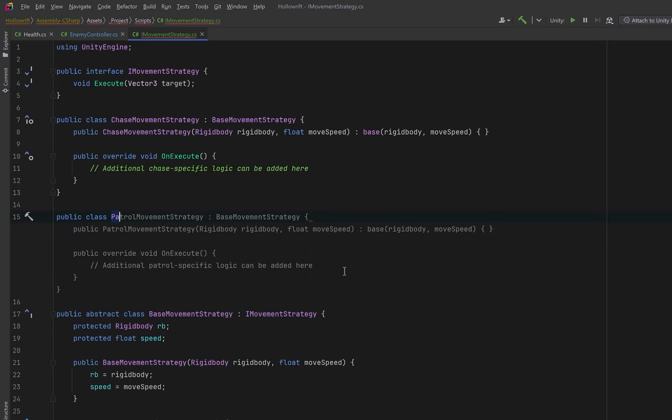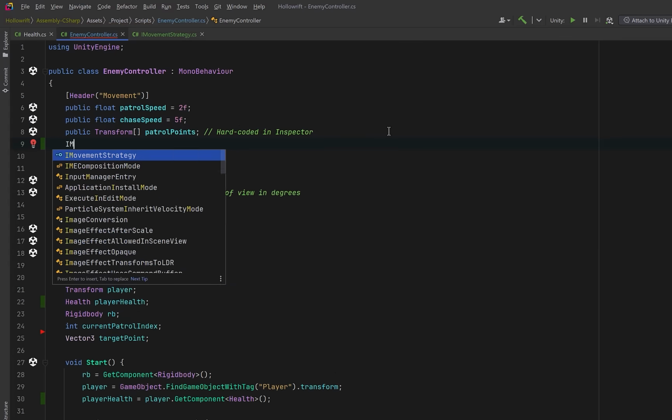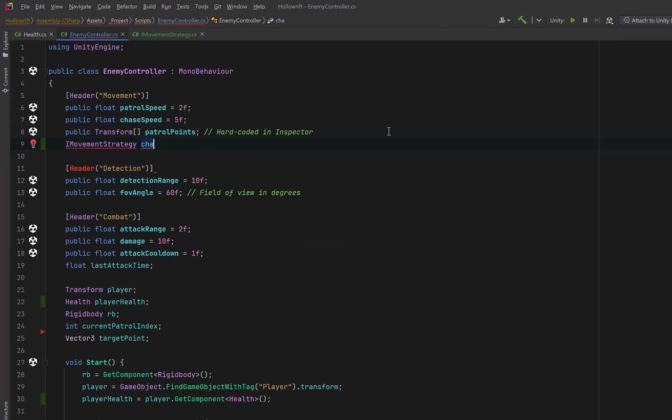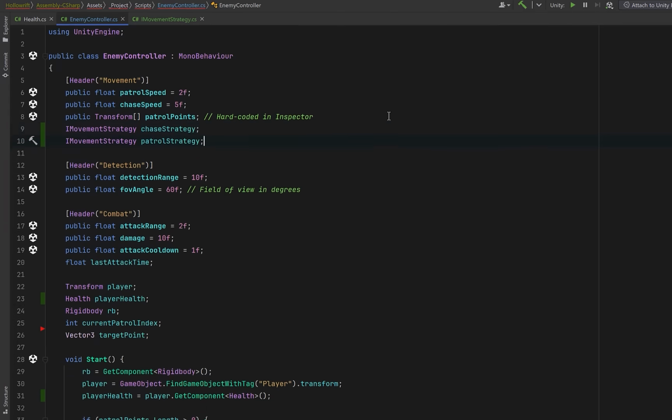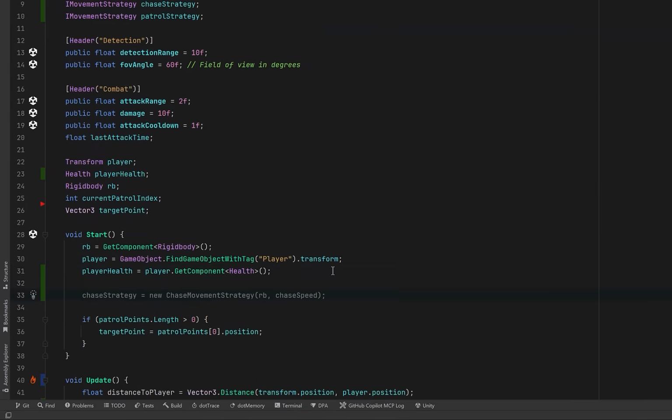Likewise, our patrol movement strategy would do something similar. So what would that mean for our enemy controller class then? If we come back to the main class, right up here at the top in the movement section, let's have two strategies defined. We could have a chase strategy and a patrol strategy. Then we can initialize both strategies in the start method.